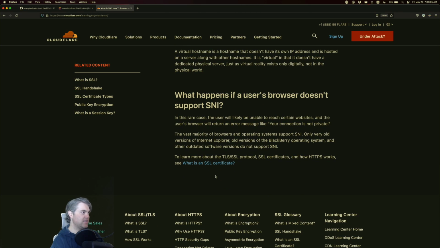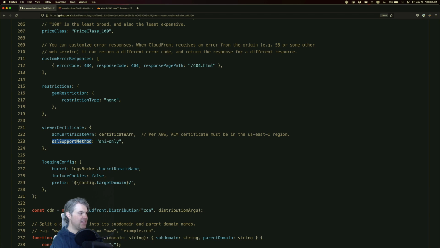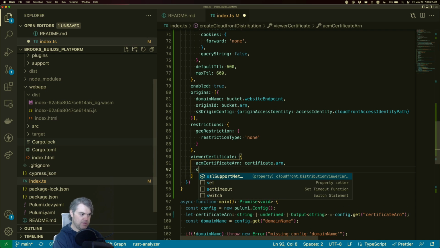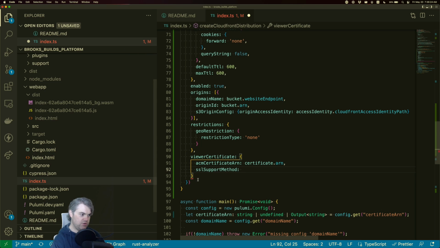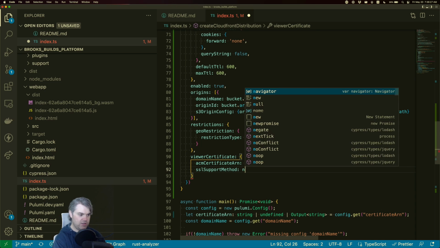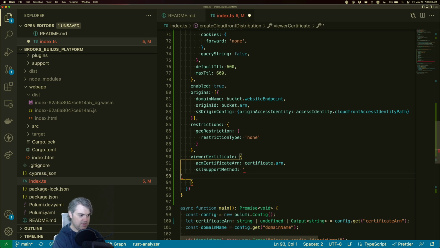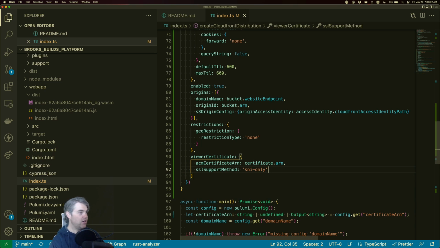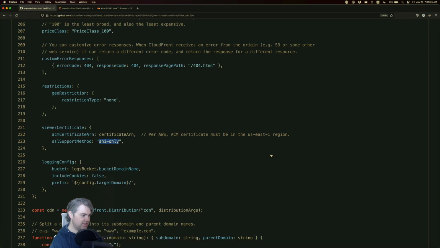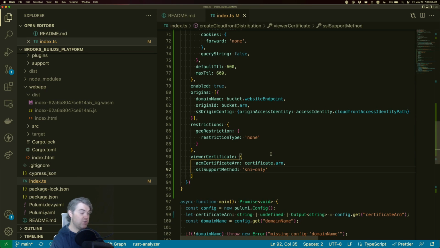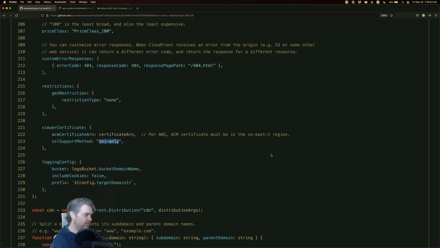Okay, so basically, we're going to do SNI only so that it goes to the right place. So SSL support method, and you don't tell me what you want it to be. And we just say SNI only. All right, well, no errors in here, so that's a good sign. Which means that we're done with our default, like the basic required stuff.